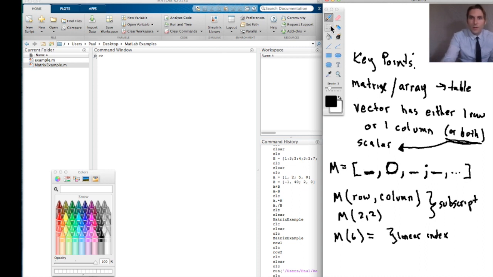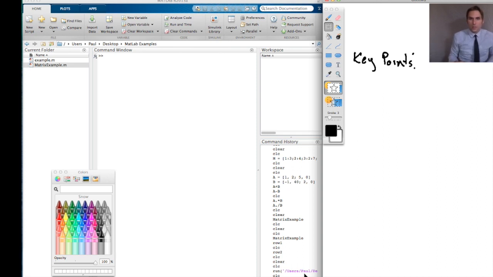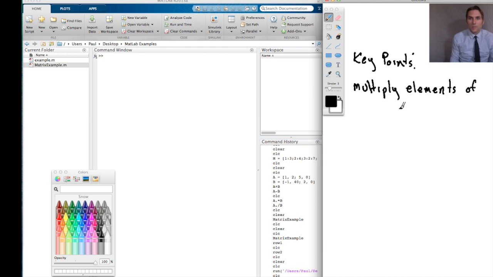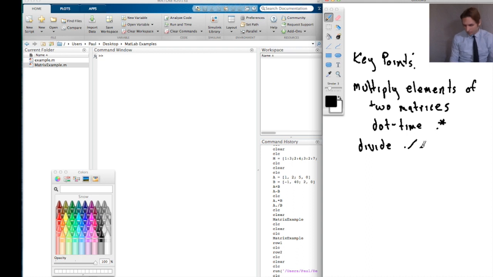Also, to multiply elements of two matrices, I'm going to use dot times. That's the period followed by an asterisk. And to divide, I'm going to use dot slash. Okay, remember the single quote? It is the transposition operator. It switches the rows with the columns.